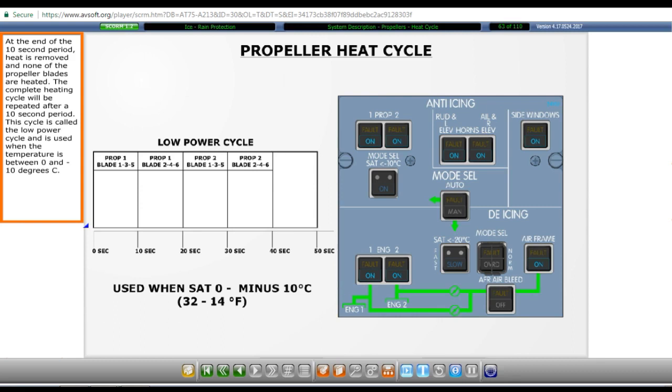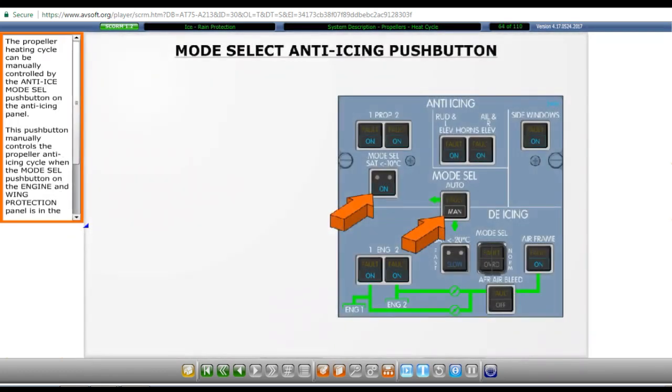This cycle is called the low power cycle and is used when the temperature is between 0 and -10 degrees Celsius. The propeller heating cycle can be manually controlled by the Anti-Ice Mode Select push button on the anti-icing panel. This push button manually controls the propeller anti-icing cycle when the Mode Select push button on the engine and wing protection panel is in the manual or depressed position.